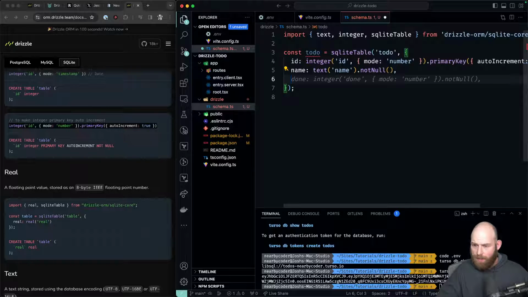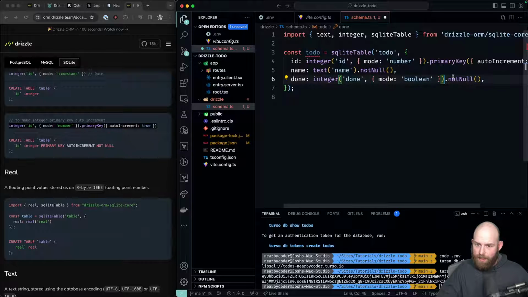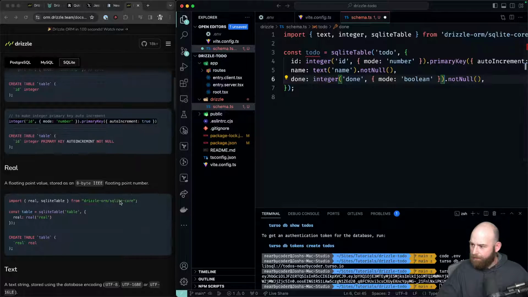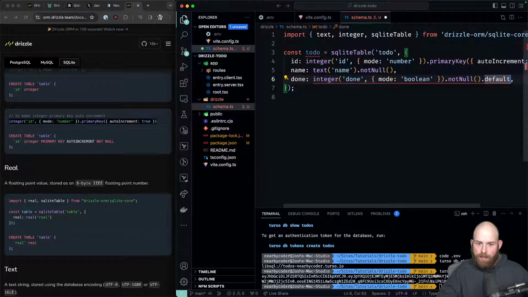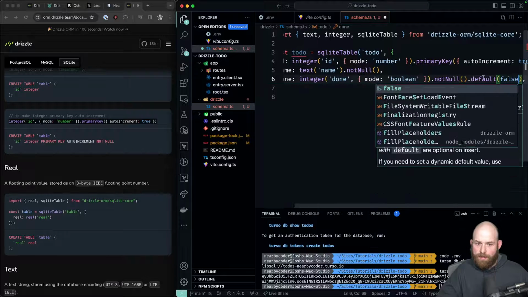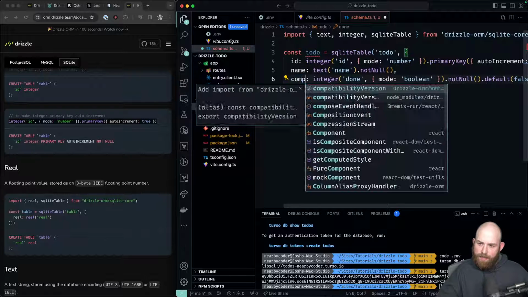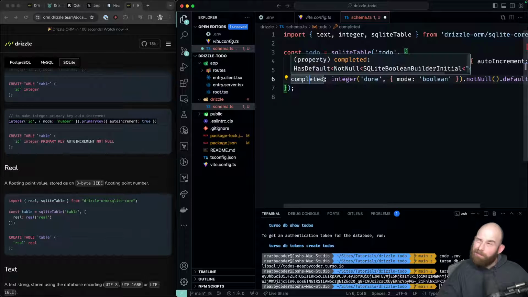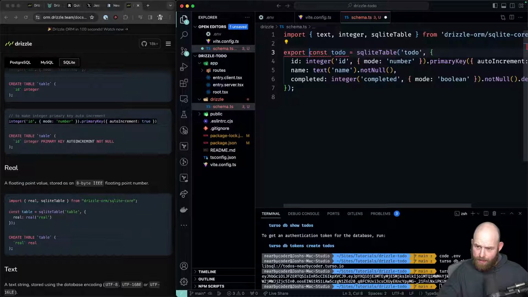And then also we'll do a done, and then the mode will be Boolean, not null. And we can say dot default, can we say true here or false? We'll say false. All right, so done or completed? We'll do completed. All right, so now we have our little schema set up here. Let's go ahead and just export this out so we can use it.